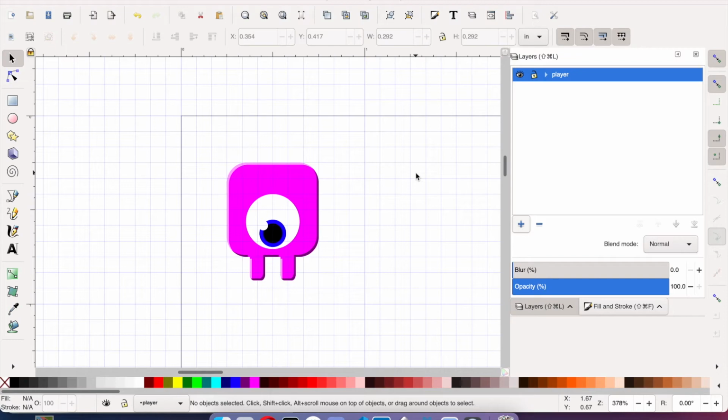This is just a quick introduction to layers in Inkscape. They can be useful for a number of reasons. For instance, I have this player here with this embossing effect. If I want to turn it off and just work on the shape of my player's body, I can do so that way. I can also get rid of the eye so that I can work it independently.